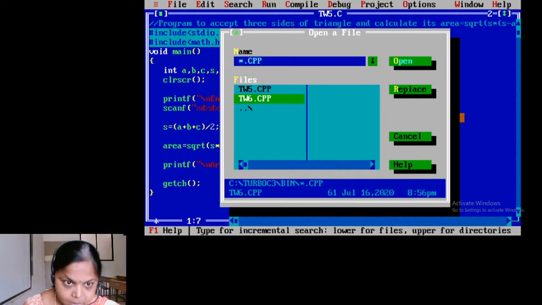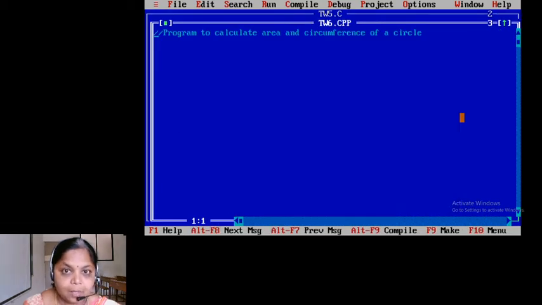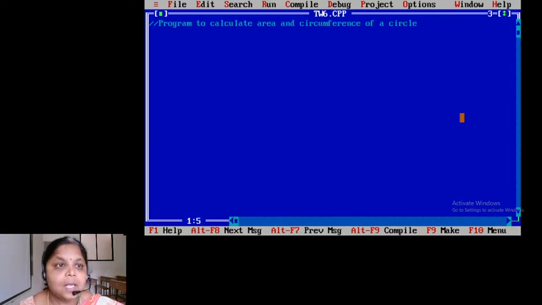I'll open this TW6. Right. What it says, I'm going to say F5 to maximize the screen. Program to calculate area and circumference of the circle, which I have done before. We know how to calculate. I have done it in one of the videos, how to calculate the area and circumference of the circle, but still I'll use your 2 minutes.